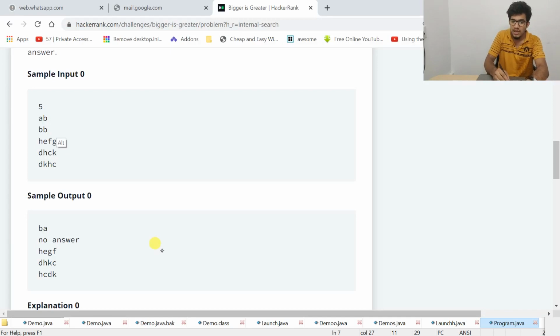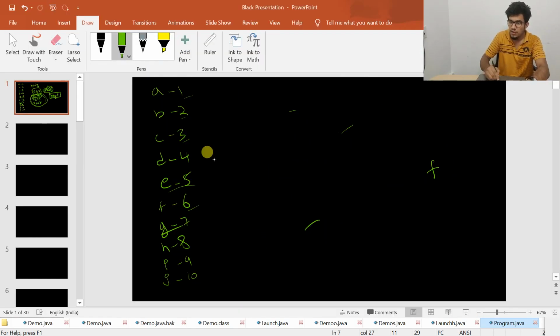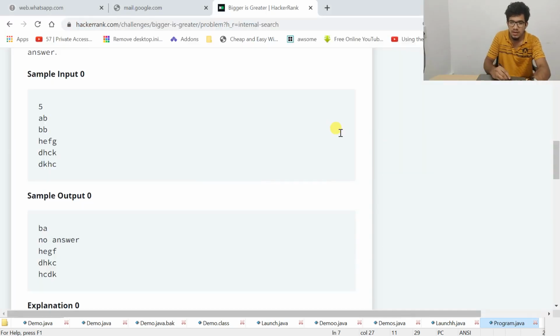Okay. Let's see for A, B. We have to print all the permutations of A, B. A, B means 1 and 2. What is the permutation of 1 and 2? It is 2 and 1, meaning B and A. There is only one answer here. So B, A is our answer.